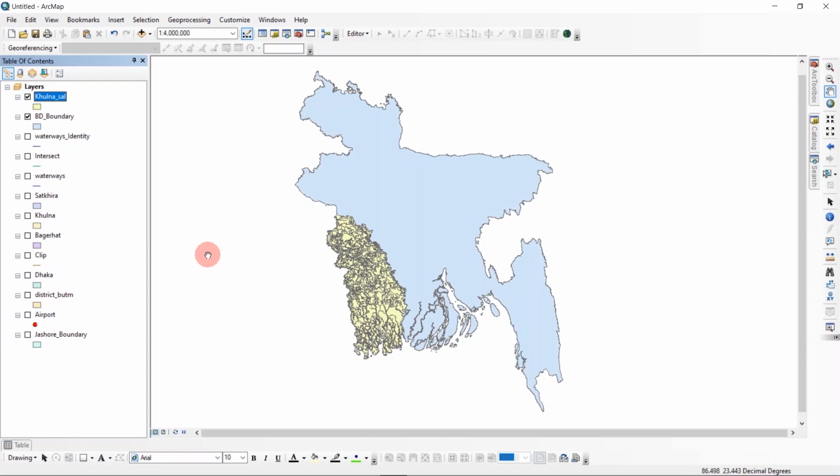Finally, we will learn another tool, that is identity. This tool is kind of similar to the intersect tool. Identity computes a geometric intersection of the input features and identity features. The input features or portions thereof that overlap identity features will get the attributes of those identity features. Now let's see how it works. We will use the boundary of Bangladesh and the salinity data of Khulna division for the identity analysis.